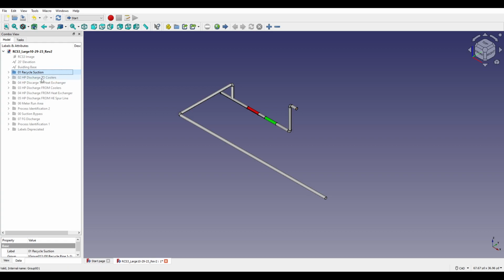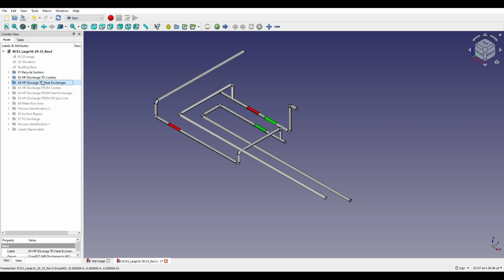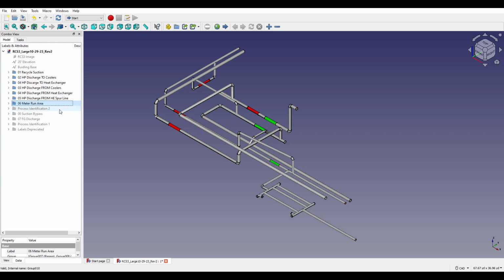And you can step through each one of these one at a time. This would be discharged to the coolers. This would be discharged to your heat exchanger. Some discharge. This is actually returned from the coolers. It gets kind of complicated. You see in a bit there's another section that goes to your aftercoolers or to your meter run, from your heat exchanger. The details of what this does is kind of irrelevant.